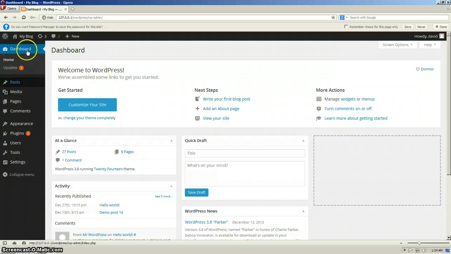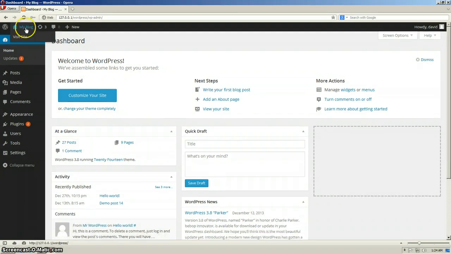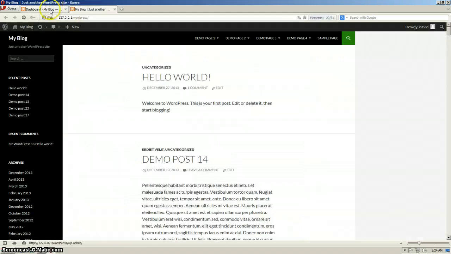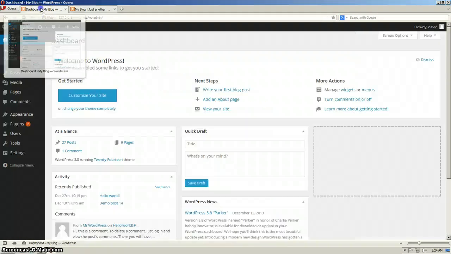Okay, I'm in my dashboard. What I'm going to do now is open the actual site on another tab. Under the site home icon, I hover and I see Visit Site. I'll right click, open a new tab, and that's so I can view it. So I'll just switch from tab to tab as I make changes.